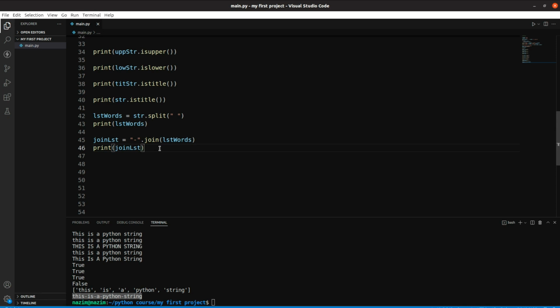If I want to connect it with spaces, I can simply use a space here and run the code. Here it is. We can use any character we want. If we use a star here, we will see the star has been printed joining the strings. So this is how we can use the join method.